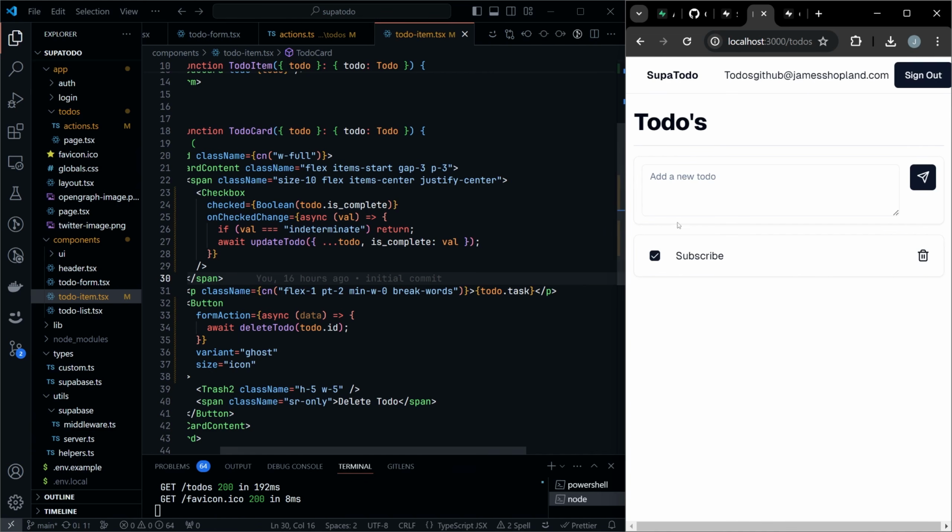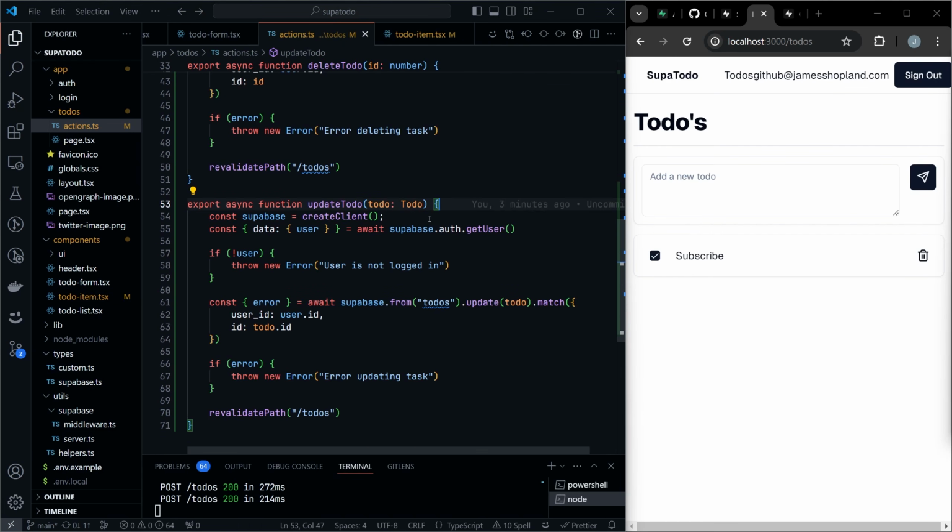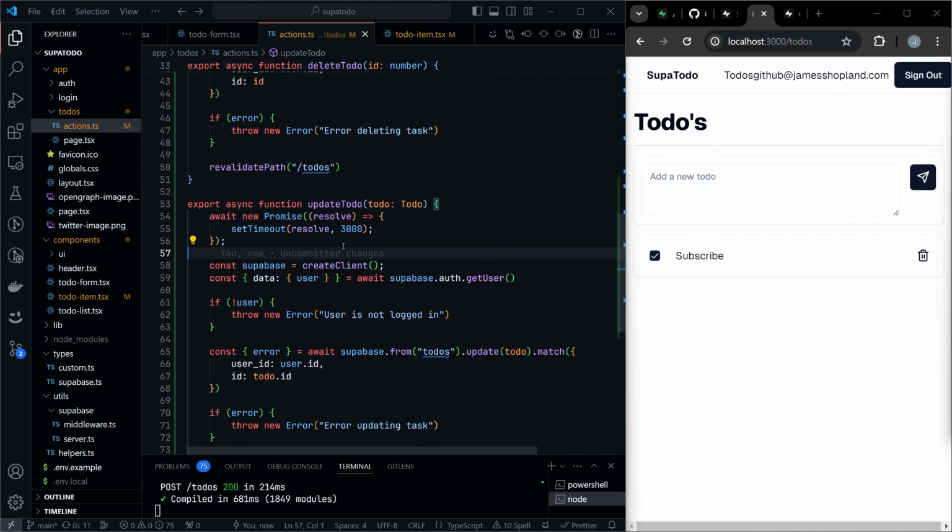Now, there is one thing that you may notice: when we click that checkbox, there's a bit of a delay that can feel slow to the user. So let's say I add a delay onto our actions. If I go to updateTodo, now you don't need to do this bit, I'm going to add a fake 3-second delay. And you'll see when I click that now, there's a 3-second delay before it actually shows the user.